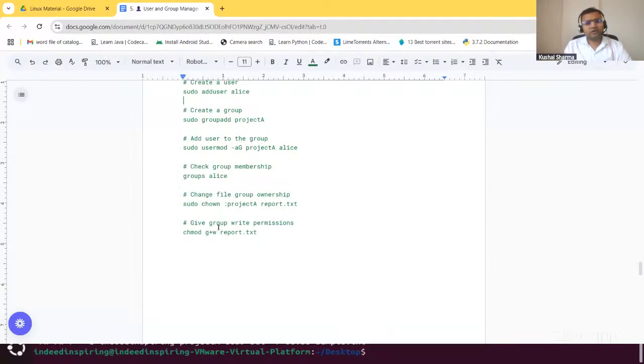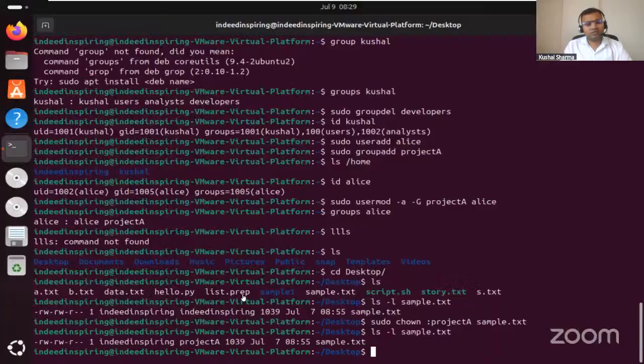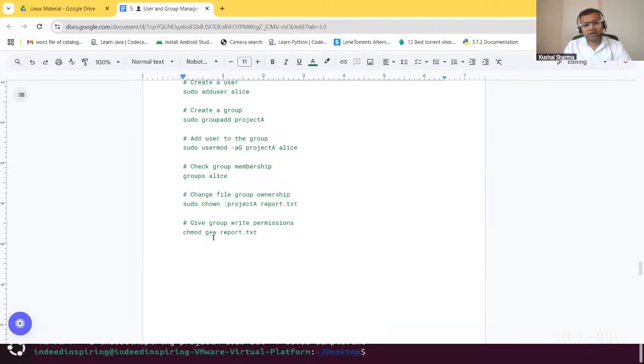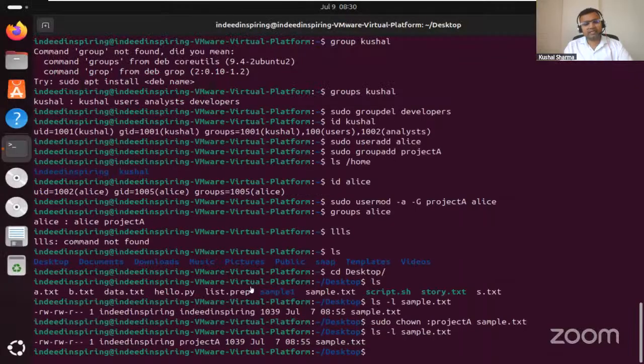Now give group write permission. Okay. So now the permissions, if you see, for projectA, we have read write, not execute; read write, not execute; read, not write, not execute. That is the permission which we have currently, for the user, for the group, and for the rest of the world. So write is already there. So execute permission I'll give.